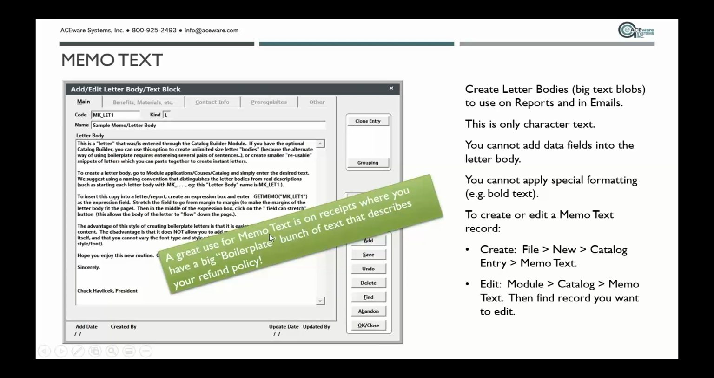Those of you who are doing reports, like if you're doing an instructor confirmation form or instructor contract letter, you could put the contract letter boilerplate into a memo body and then drop that into either an email confirming their teaching or a report.